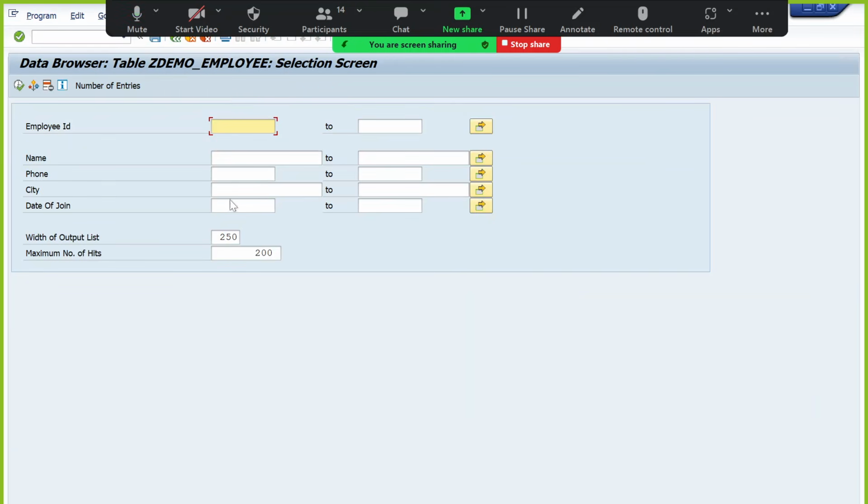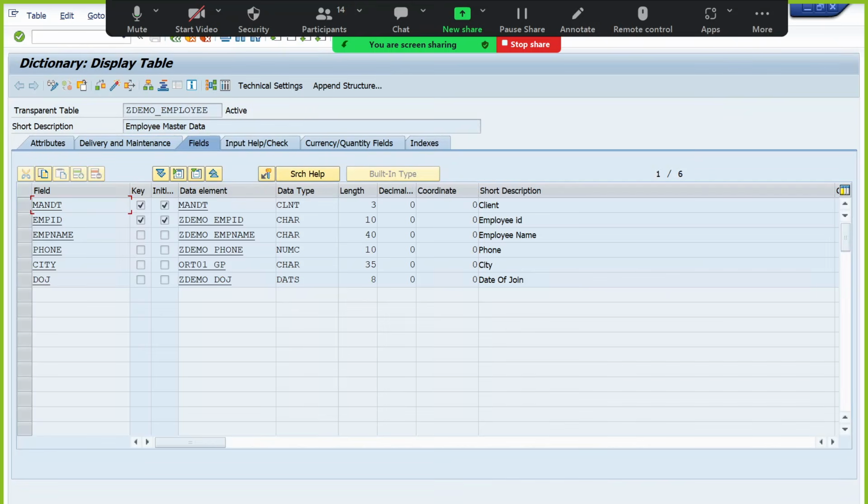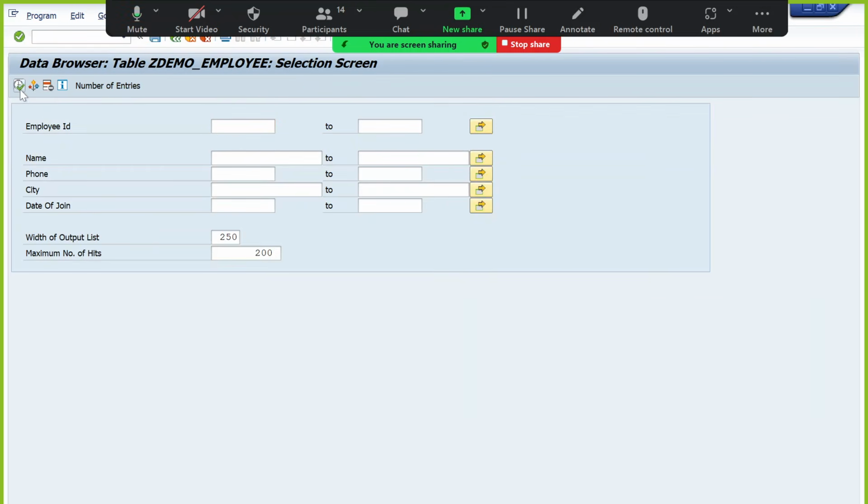If you provide city as input, is it case sensitive? Looks like city is case sensitive. We have entered the value.